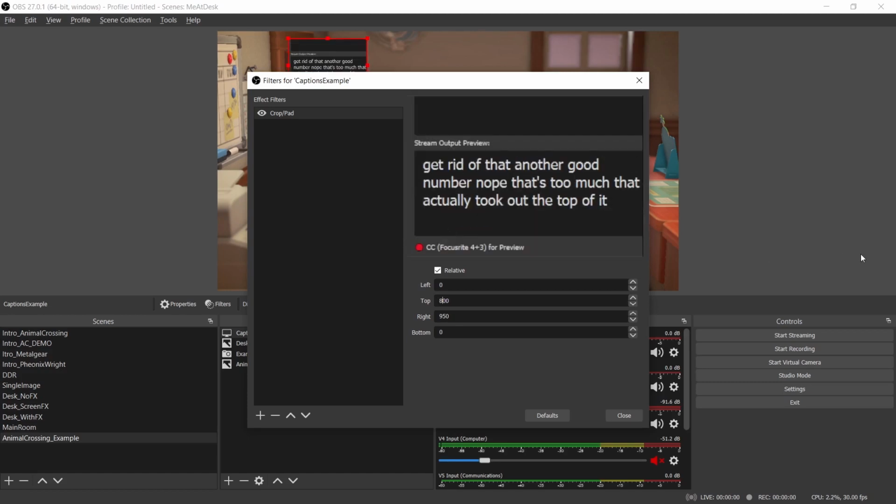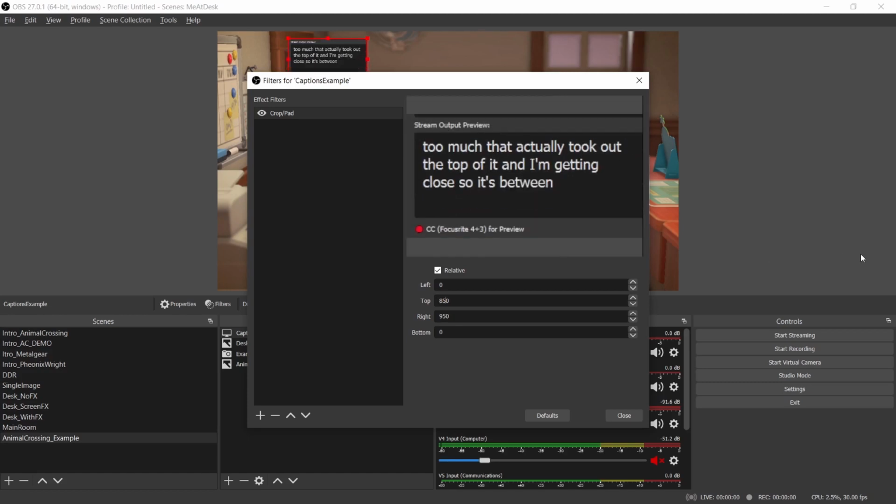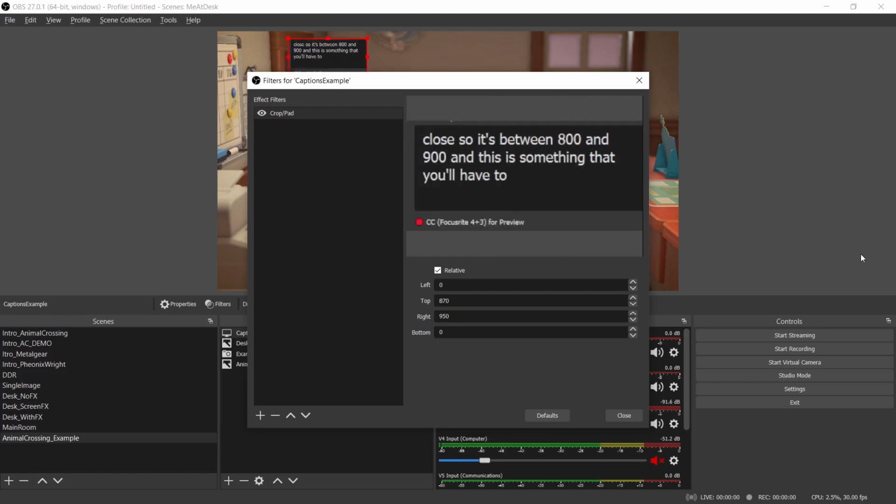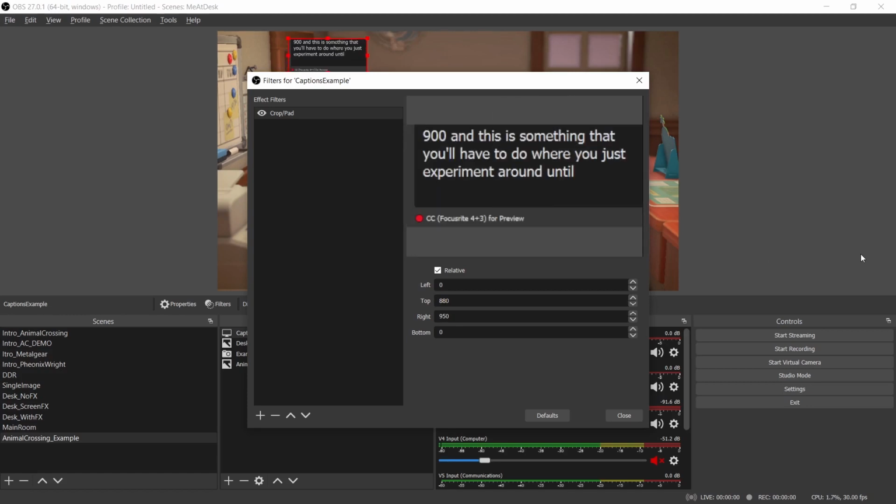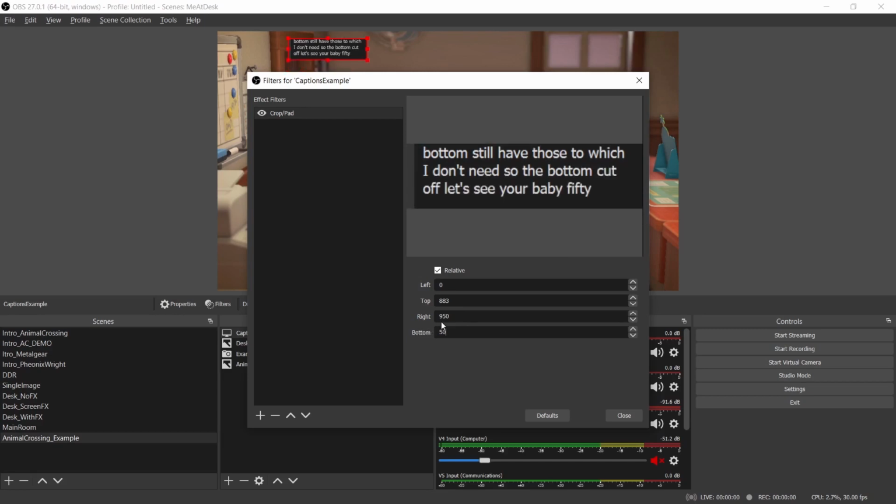Ooh, I'm getting close. So it's between 800 and 900. And this is something that you'll have to do where you just experiment around until you find exactly what you need. So it looks like my golden number is going to be somewhere around 883, just where I can cut off the top. Now, of course, the left and bottom still have those two, which I don't need. So the bottom, I'll cut off, let's see here, maybe 50. Oh, there we go. That worked really well, actually.